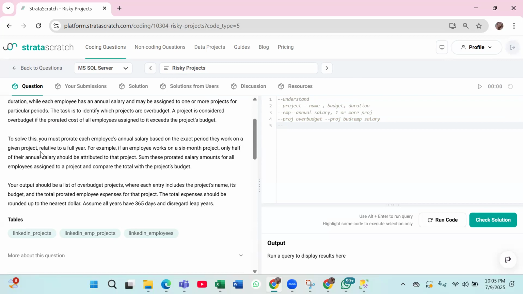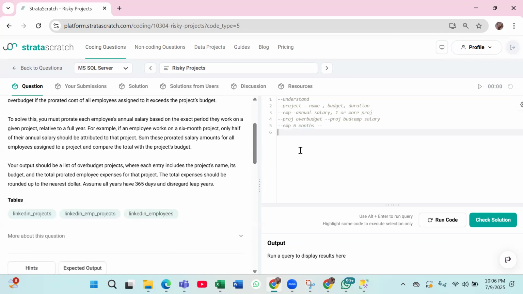Then to solve this question, you have to prorate each employee's annual salary based on the exact period they work on a given project, relative to a full year. For example, if an employee works for 6 months, only half of his annual salary should be attributed to that particular project. So they are saying the same thing. If an employee is working on a certain project for 6 months, then we have to consider only half the yearly salary. Is this clear with you? Sum these prorated salaries of employees. Yeah, you need to output. Okay. And you have to assume that there are 365 days in a year.